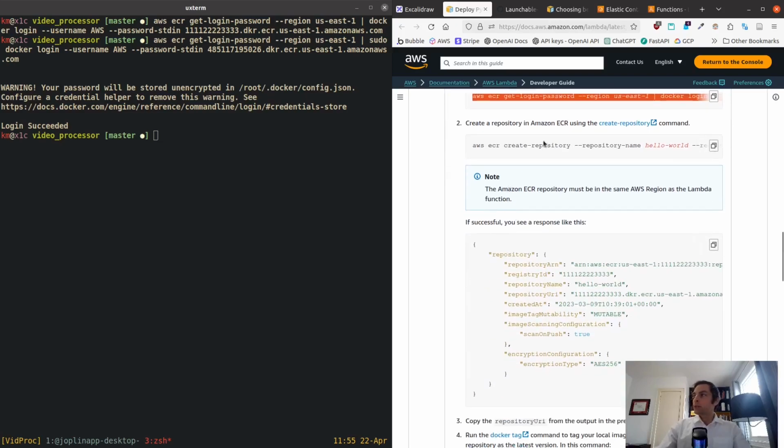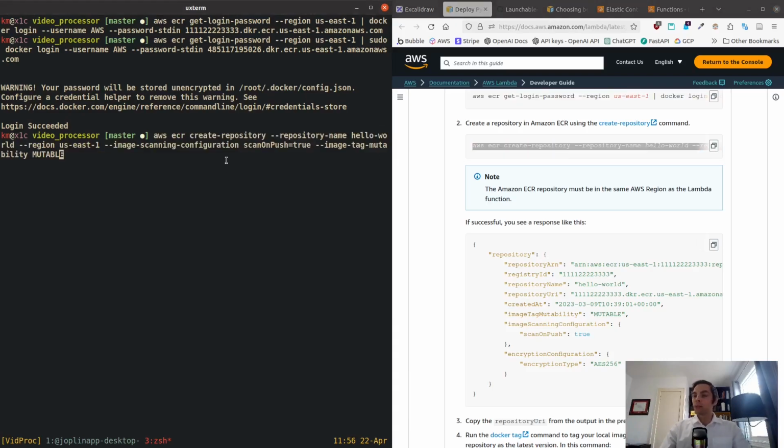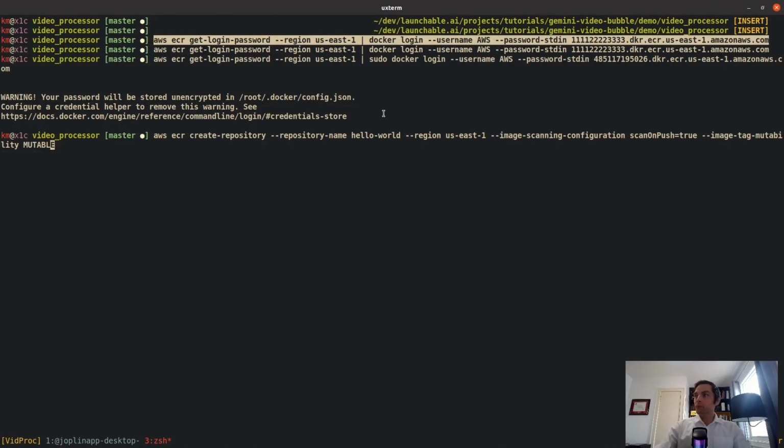Step two, it wants us to create a repository. So this is a place for us to hold our Docker images. And if we run this command, it will create a hello world repository in our account. Now, let's look at this a little bit more carefully. First of all, we say what the repository name is. So it's hello world. What's the region that we want to create it in? Now, if you put a different region here than you use to authenticate, it will fail and you would have to authenticate to that region as well.